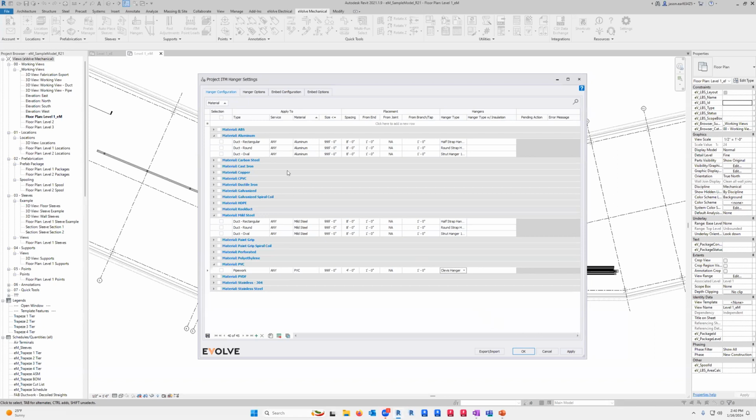You don't have to. You can keep it simple. You could have just one type. For all pipe work, for any service, and for any material and any size, I can place the same hanger. If that fits your job requirements, you can certainly do that. However, I've got options here to customize as needed.